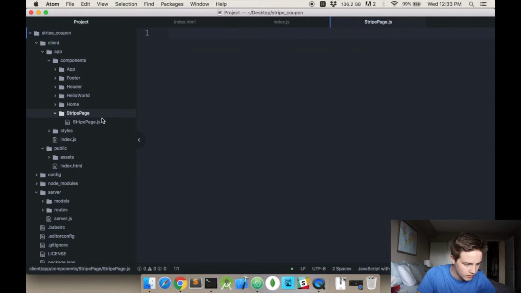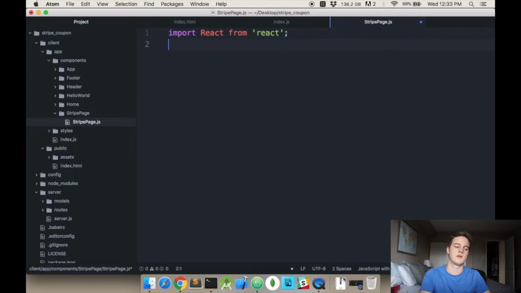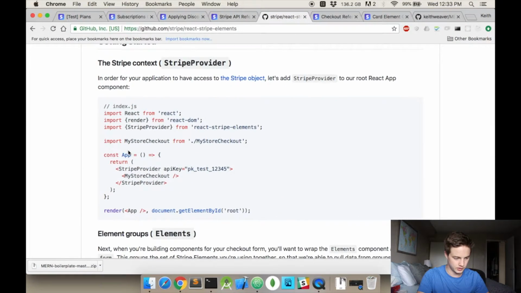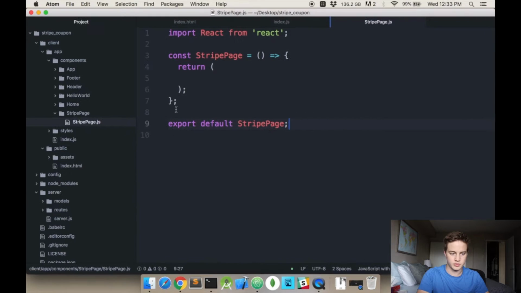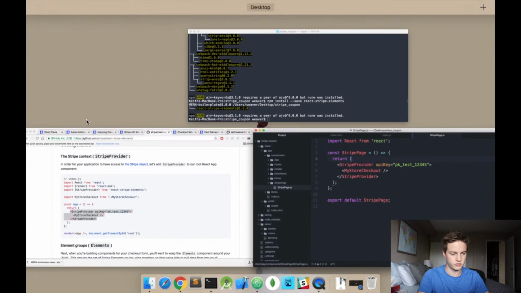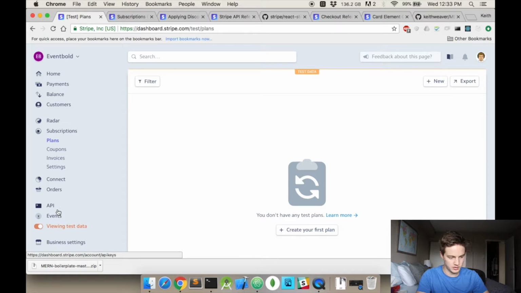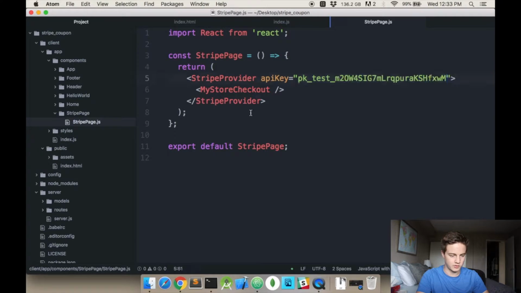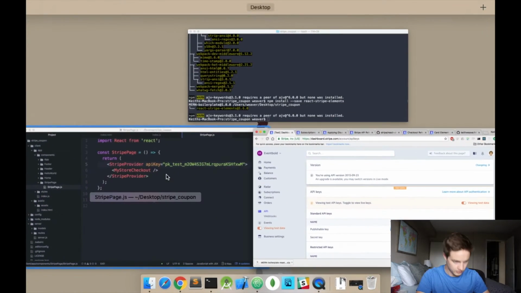And in there I'm just going to do import React from React, and that's the page name. And since there's no ESLint here, I'm going to just do this my own way. And this is where I'm going to put in the Stripe provider, which is going to be my Stripe publishable key, which can be found on your Stripe dashboard under API. Paste that in there, and then I'm going to add in this file here.